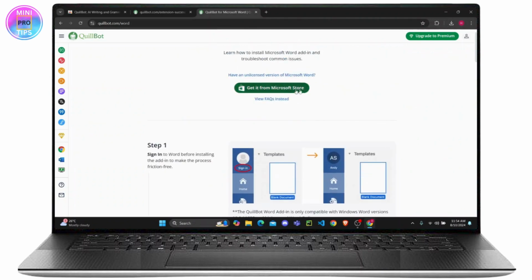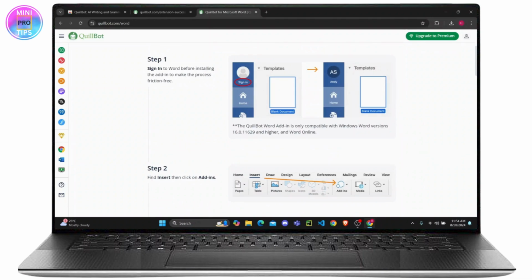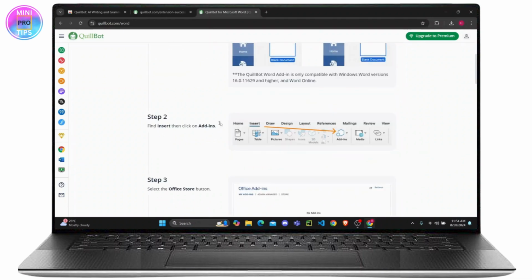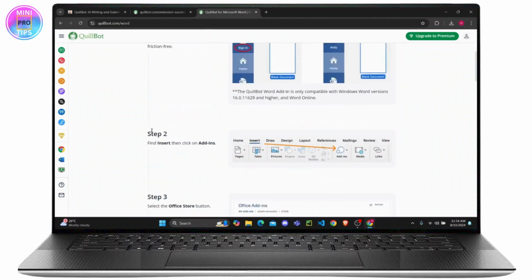this, get it from Microsoft Store, and here is the step-by-step guide on how you can add it to your Microsoft Word, and you can use QuillBot on your Word as well.